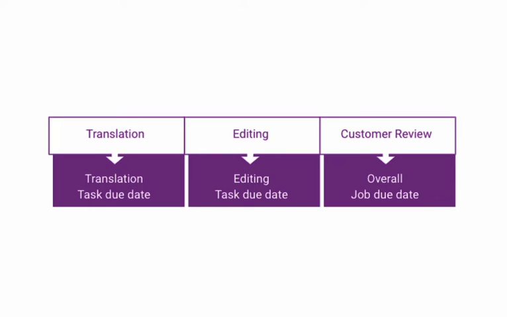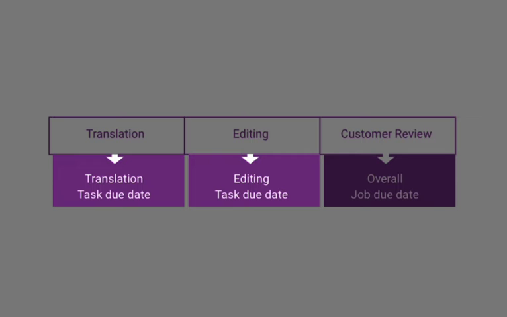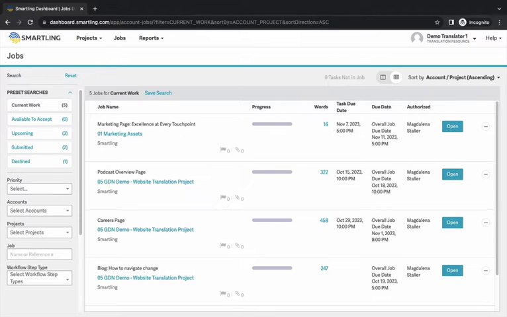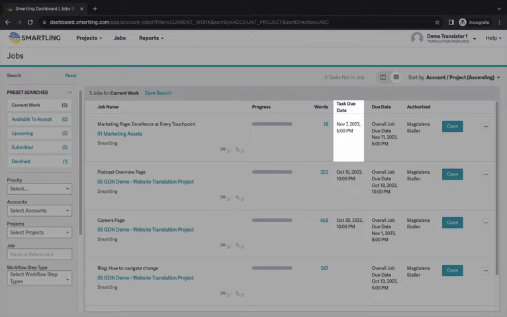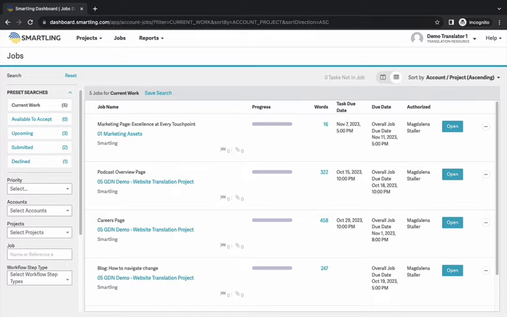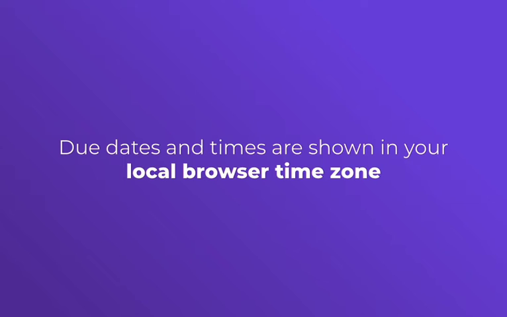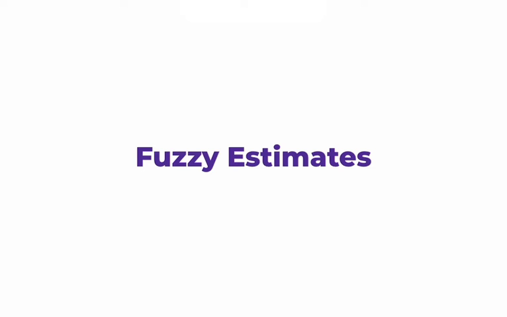To make sure that the overall job due date can be met, many customers will set up a specific task due date for you. If there is a task due date set up for you, please consider this as your deadline. For example, if my task due date is set to November 7th, the editors and reviewers who will check my translations will have 4 extra days to hit the overall job due date of November 11th. If no task due date has been specified, you can simply work towards the overall job due date. All times will be shown in your local browser time zone.